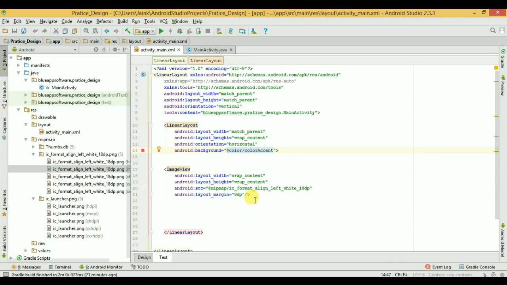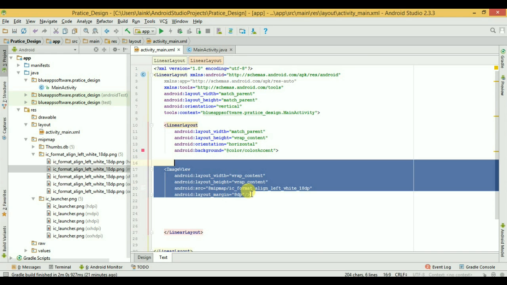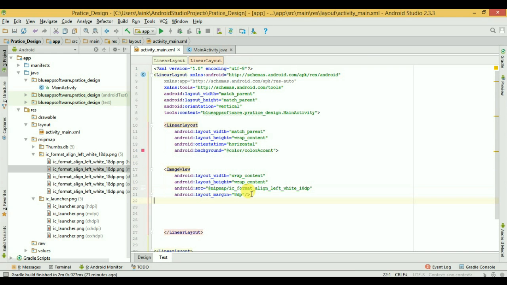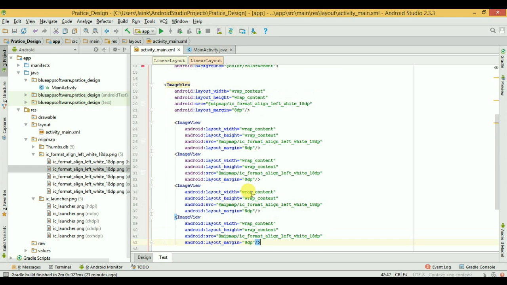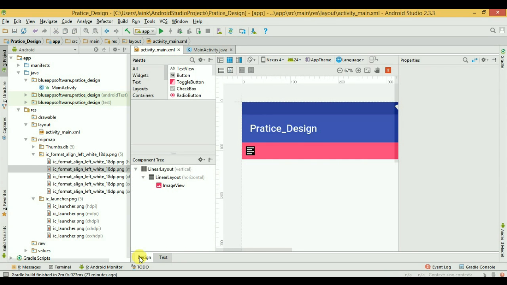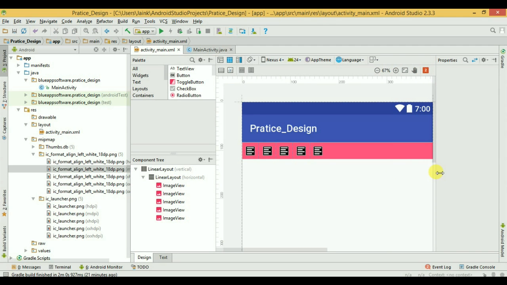So now I am going to copy paste the same thing. So we want 4 extra images, okay, 1 2 3 4. Okay, so there you can see images are there, but there is blank space, okay. So we want these images to occupy all this space.